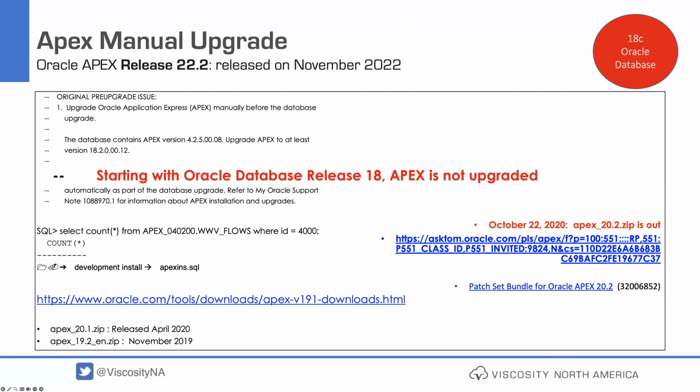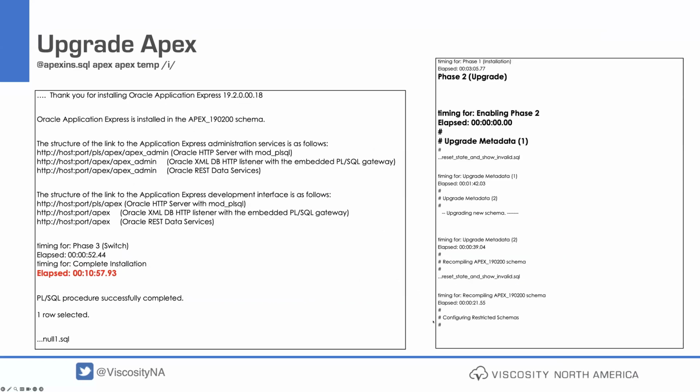All right, Apex. I know I ran over, but I'm going to go as fast as I can, and this will be the last set of slides that we have. As of 18c, Apex is no longer upgraded for you automatically. So DBAs have to upgrade Apex manually, starting with 18c. The script that we use to install Apex is the same script that we use to upgrade Apex. All right, so I'm going to end it with that.